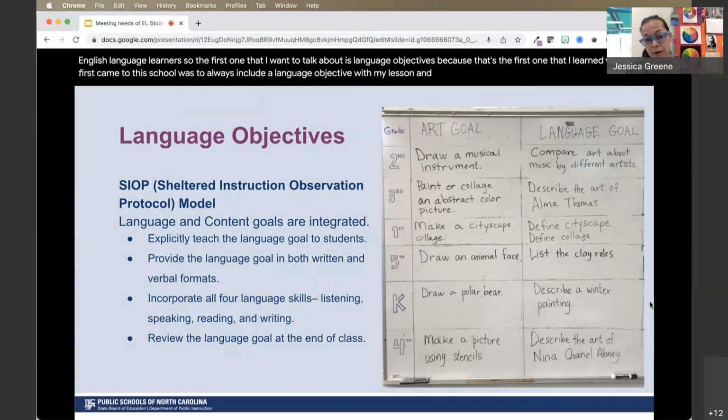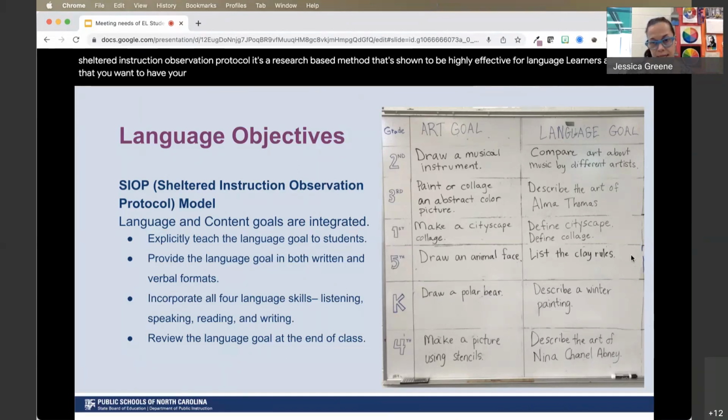And that comes from the SIOP model, which is the Sheltered Instruction Observation Protocol. It's a research-based method that's shown to be highly effective for language learners. And for that, you want to have your content objective and your language objective integrated into your lesson.